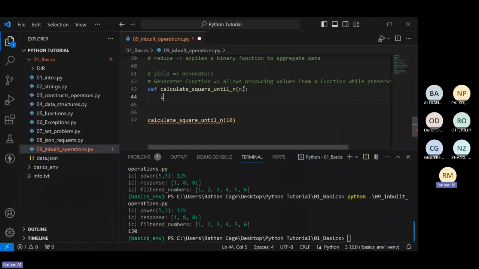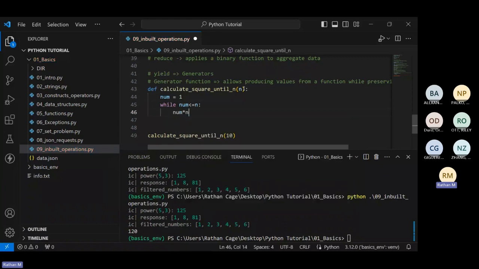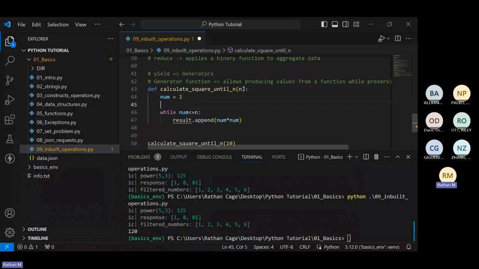By default, let's start with 1. Let's assume num equals 1. As long as num is less than or equal to n, we have to use a while loop, right? Because we keep increasing num one at a time. We calculate the square of the number. Square of the number will be num times num. And we have to store that result in a list, because so far what we know is this is the only way for us to calculate it. Let's take result as an empty list.